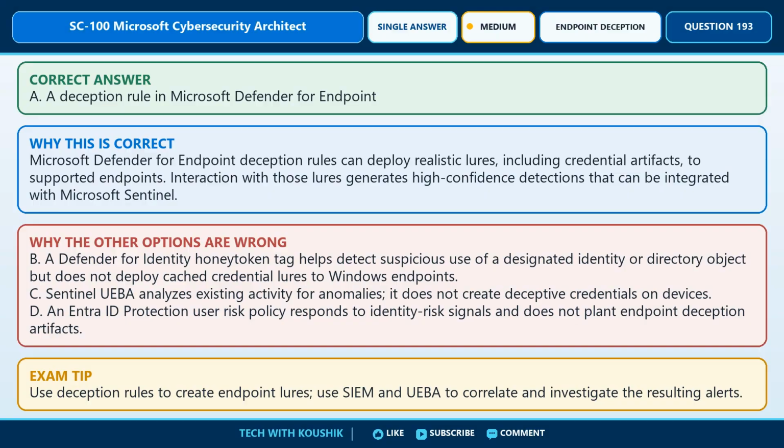The correct answer is option A, deception rule in Microsoft Defender for Endpoint. Here's why. Microsoft Defender for Endpoint deception rules can deploy realistic lures, including credential artifacts, to supported endpoints. Interaction with those lures generates high-confidence detections that can be integrated with Microsoft Sentinel.